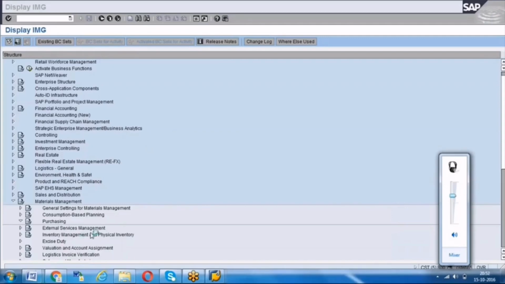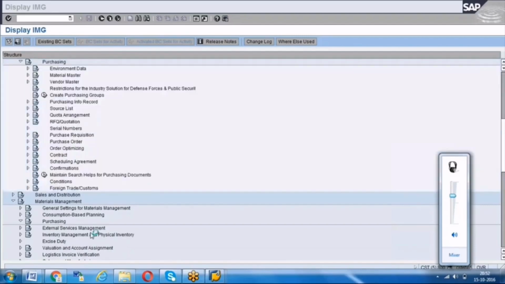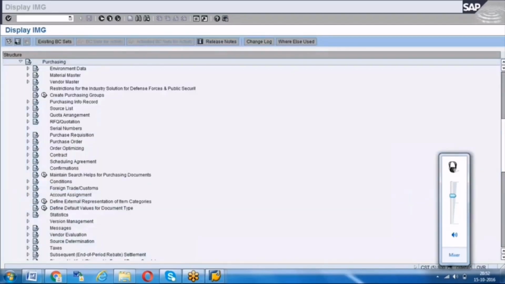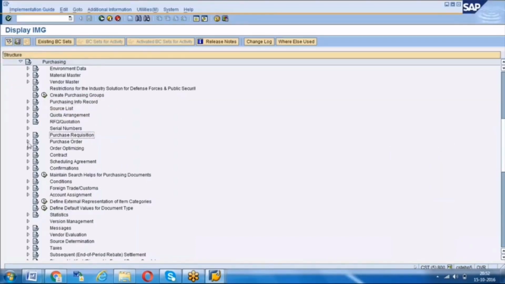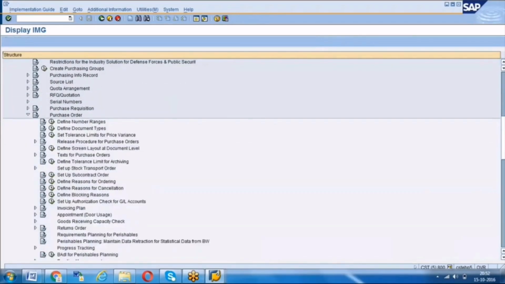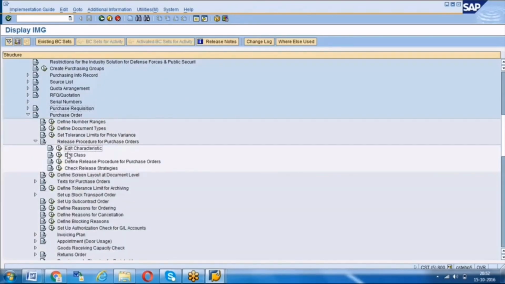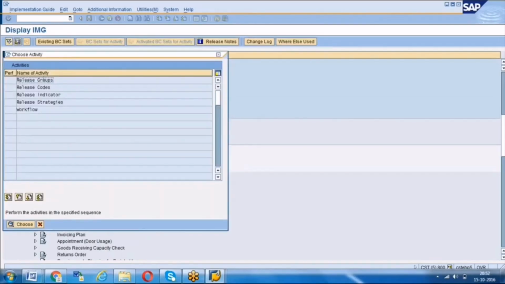But there is data where you maintain the classification details. That details will not be saved in the transport request. We have to maintain it in each system. Let me take one example, which we maintain in the CL20N, for example, release procedure with PO, the characteristic, class, all those things we save, and this release group, codes, everything will be through transport request. It will be moved from one system to another system.